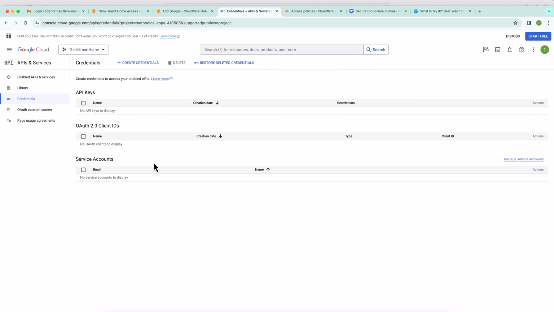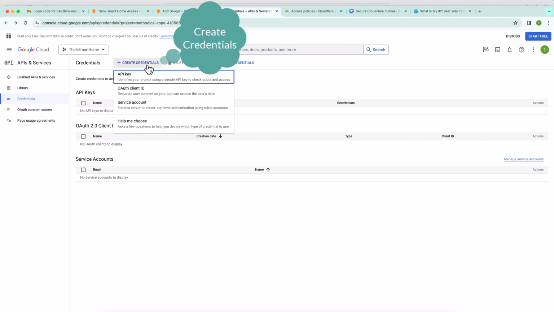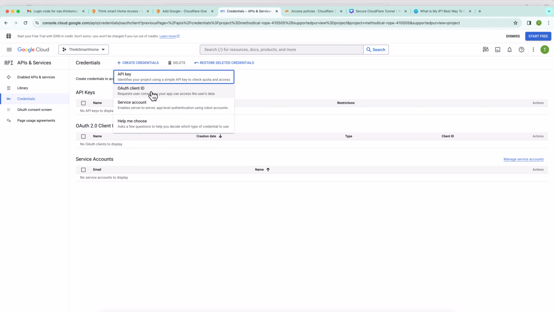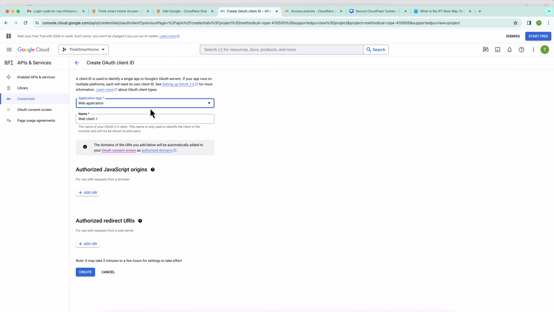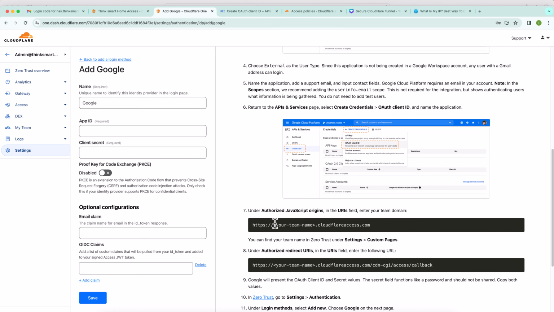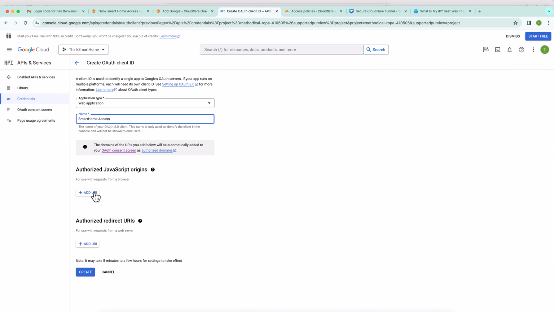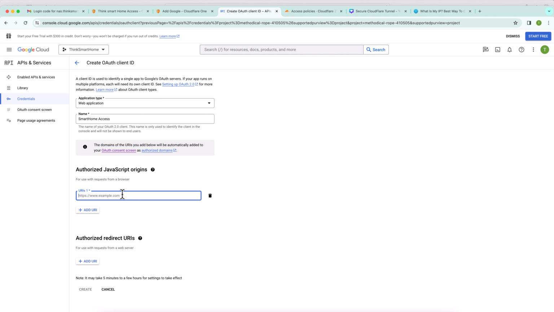Now click on credentials. So here, click on credentials and OAuth client ID. Select web application and then give your application a name. Now here we have to add a couple of URIs. So we'll go back to the Cloudflare documentation, use the first one, copy the URL, click on add URI and then paste it in there. We need to update our team's name in there.